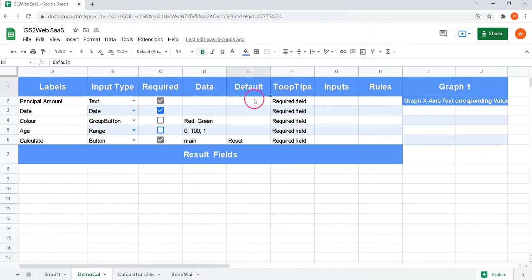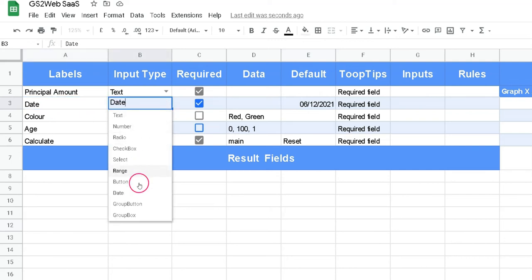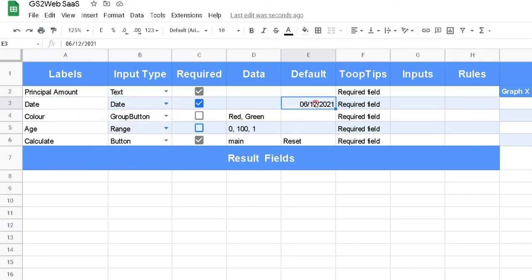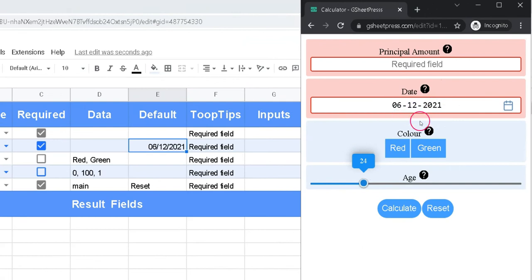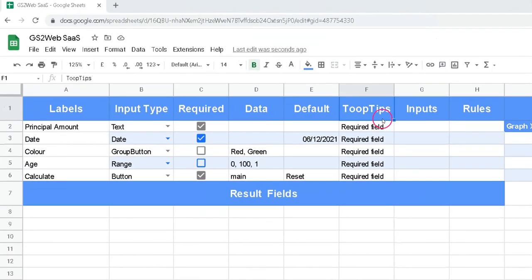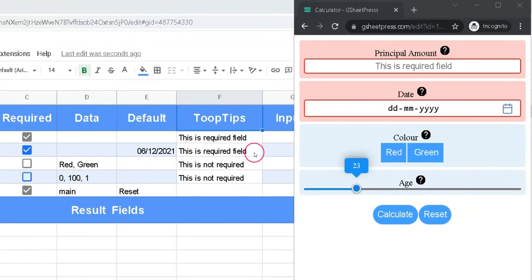Column E is for the default value. So, let us say, you have selected date as input type, then you want to set a specific date as the default date that appears on the date input field. You must write the date in this column. Column F is titled Tooltip. That means, anything you write in this column cell will appear as a tooltip when the user hovers the cursor above a tiny question mark.